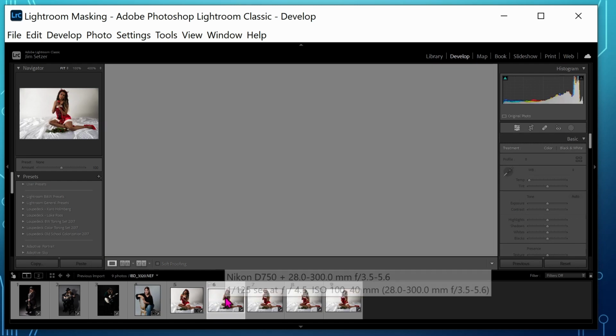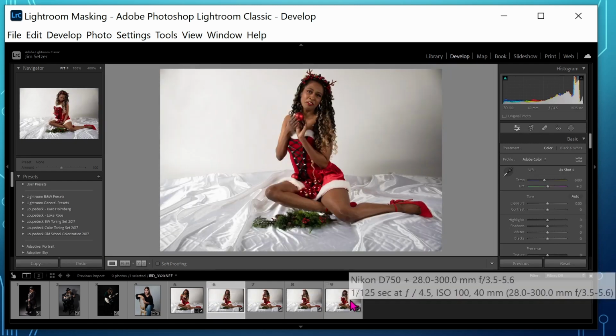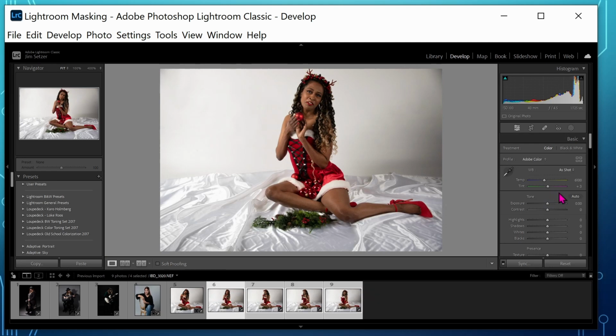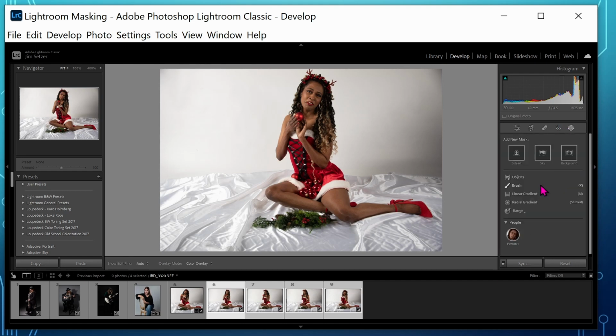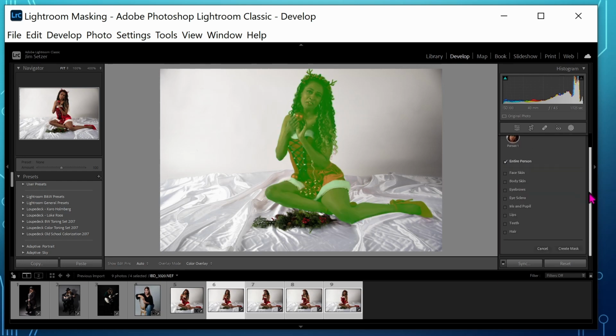You ready? Yeah. I'm going to select all 4 of these images. I was wondering how it handles synchronizing and stuff like that. I'm going to go into the mask mode. I'm going to find the person. No kidding. And you can make an edit.